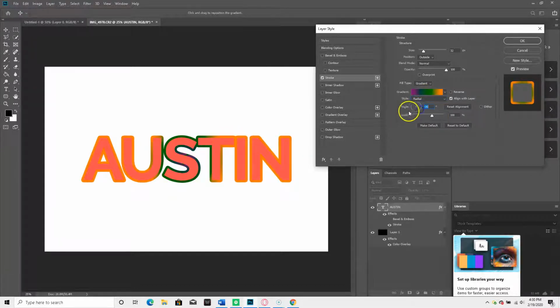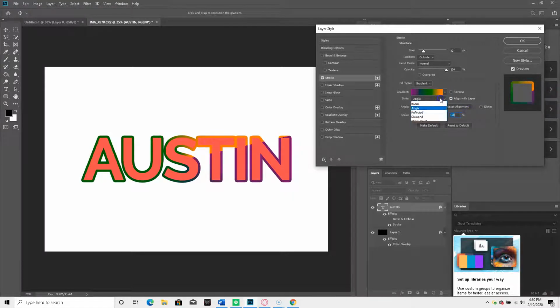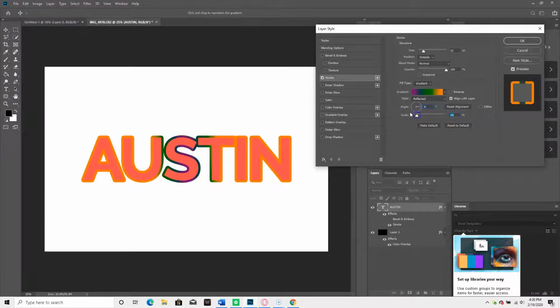You can change the direction in which the gradients are positioned. So you can have it at an angle, you can have it linear. Change the scale of it. You can have it reflective, so like you can have a set of gradients on the left and it will reflect on the right. It really depends on the angle on how you do that.